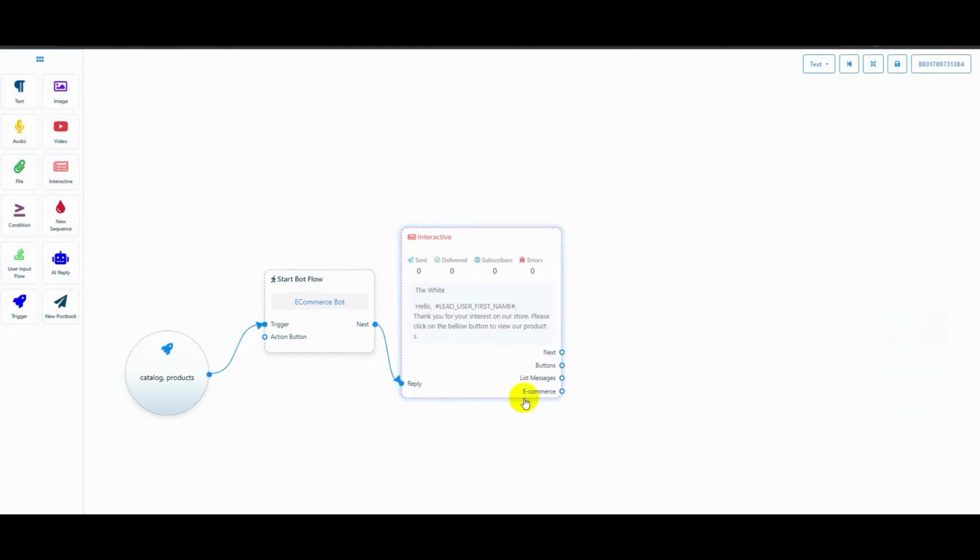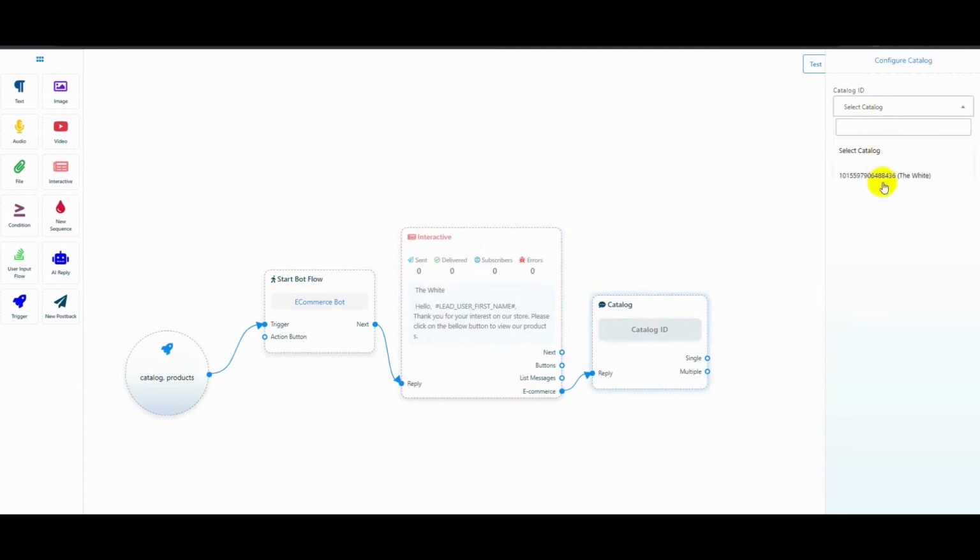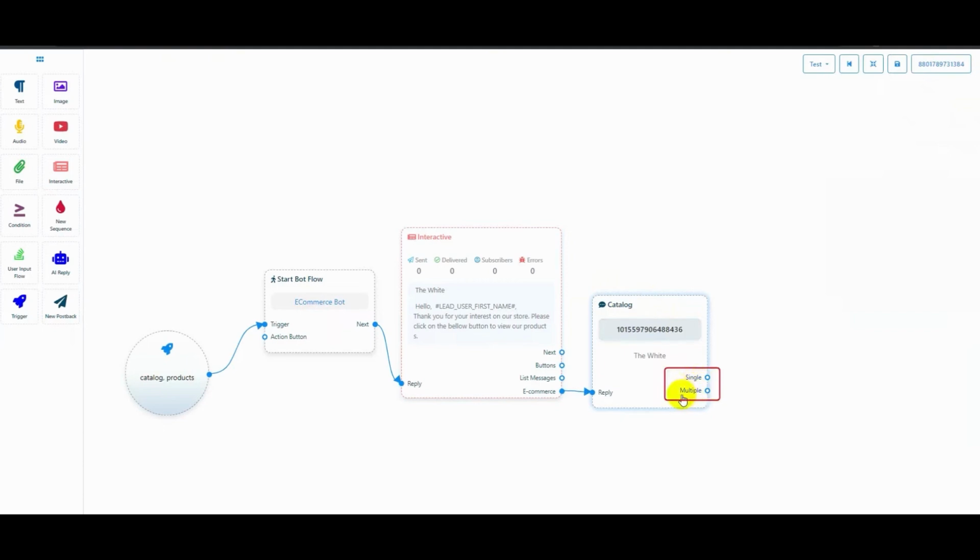Within the interactive element, there is an option for e-commerce. Drag the connector from there and release it to obtain a catalog element. Double-click on the catalog element and select the catalog from the drop-down list. The catalog has two options, single and multiple. You can only add one product in the single option, while the multiple option allows for multiple products.